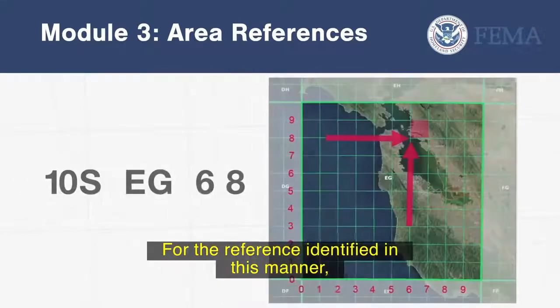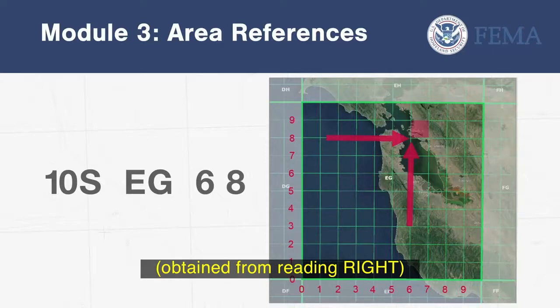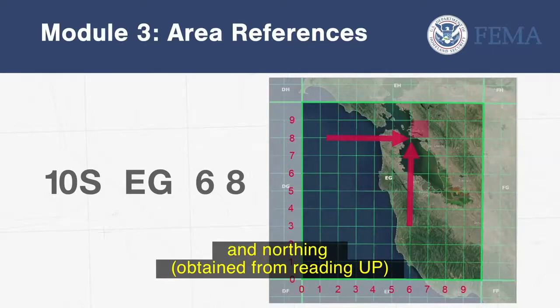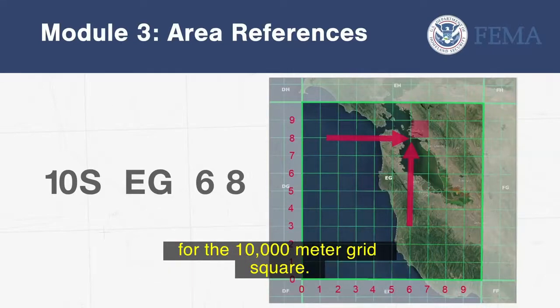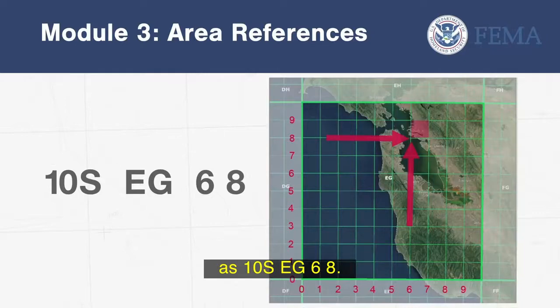For the reference identified in this manner, the 6 and 8 represent the easting, obtained from reading right, and northing, obtained from reading up for the 10,000 meter grid square. The area of interest or operation can now be identified as 10S EG 6 8.